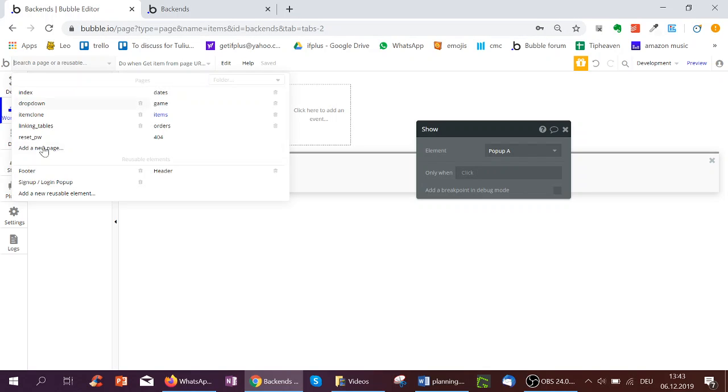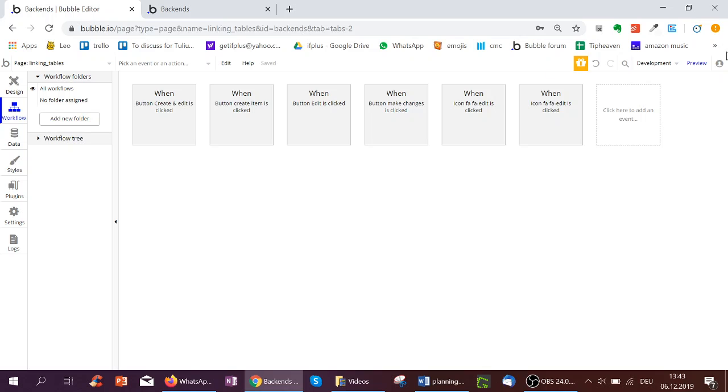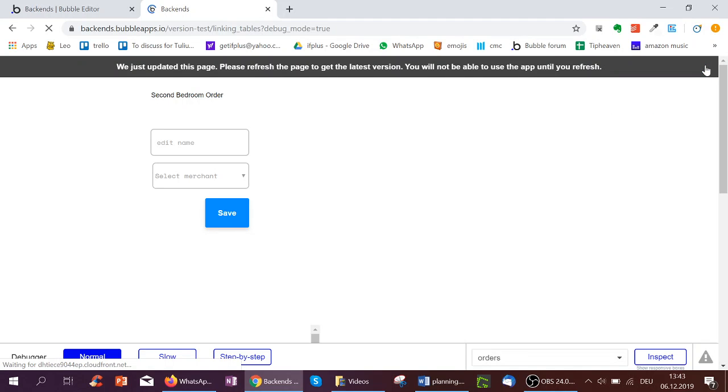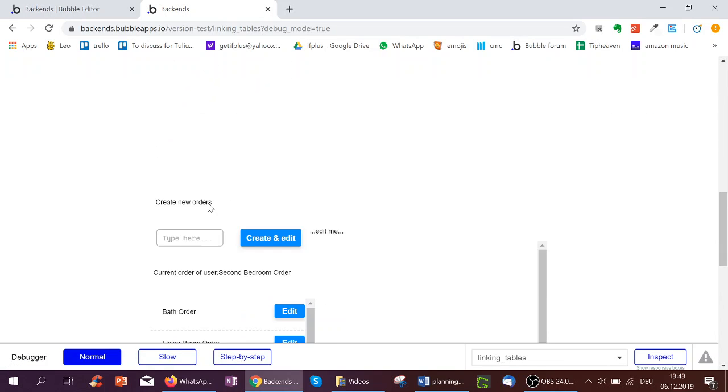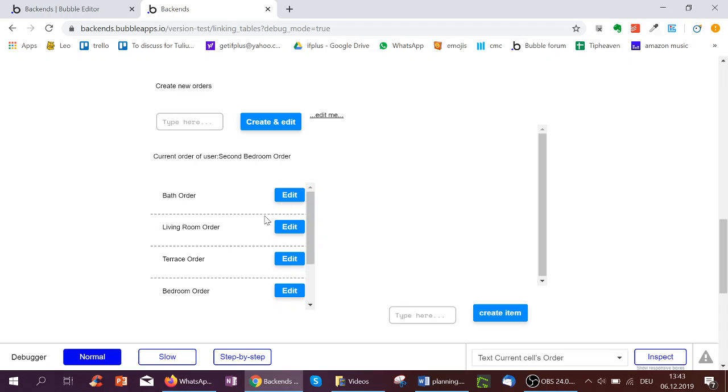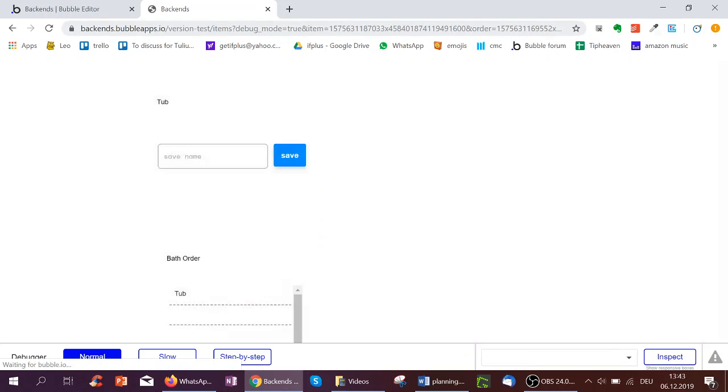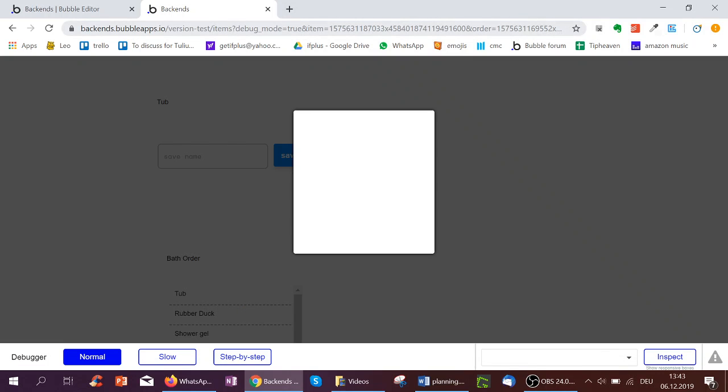So let's see that in action if we go back to the linking tables. We've got our orders here, let's go on the bath order, we edit it, and we see the different items of that order. Now the first button in each cell is the one we added the workflow to, so let's go over to tab. If I click tab, as you can see the URL updates. It's now got an item equals and an order equals, and the pop-up opened because we set it to show when the item key is not empty in the URL.